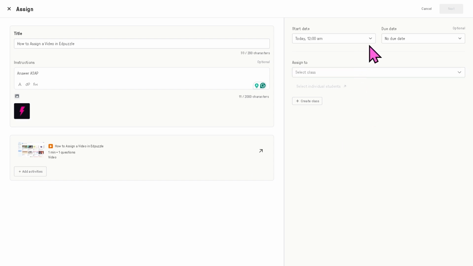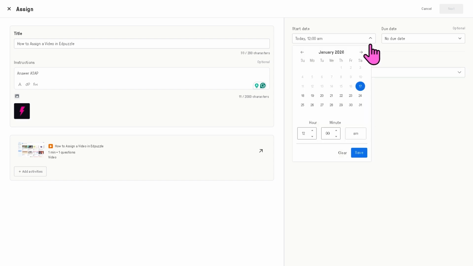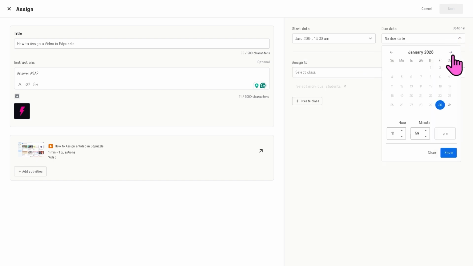Now, here you can select a start date. For example, that will happen around January 30th. Due date is around, let's say, February 28th, and click the save button. If you wanted to put in an hour and minute, you can also do that.